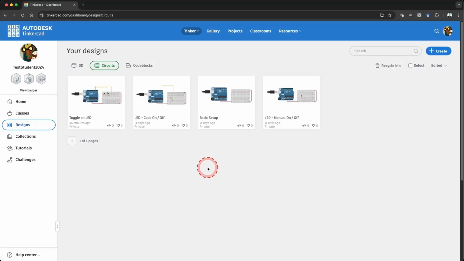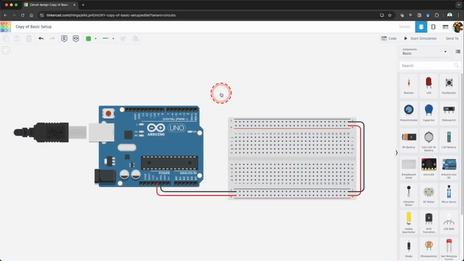To build the circuit, log into Tinkercad using your course username. Select Circuits in the menu under your designs. You will see our basic setup circuit. Hover over the circuit and click on the gear in the top right-hand corner. Select Duplicate.